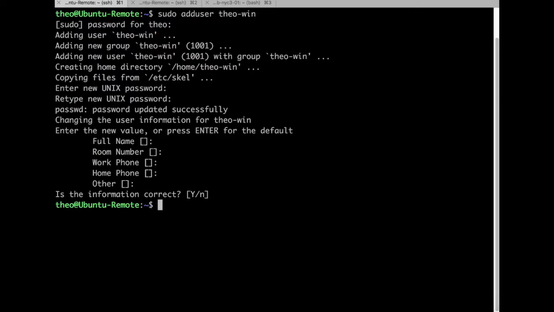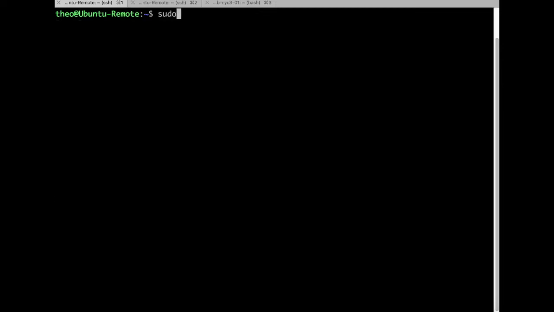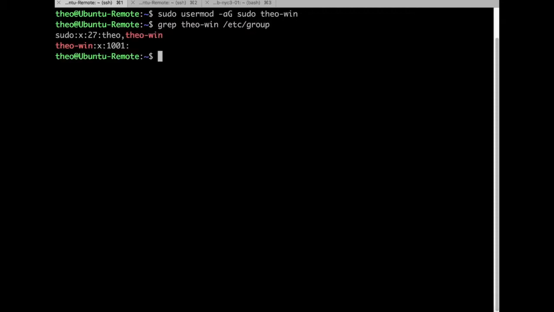Now we have to add the user to the sudo group so it'll have sudo permissions. To add the new user, it's just sudo usermod -a capital G, group name, and then username. Then we could grep for that user in the group file and make sure it's correct. And we can see it's added to the sudo group.